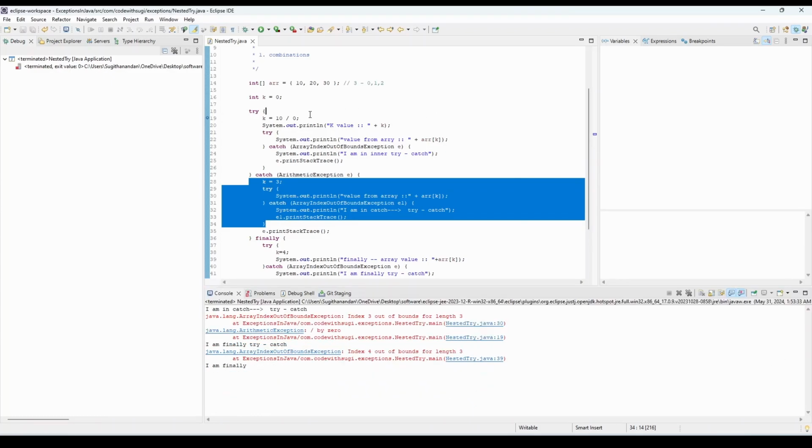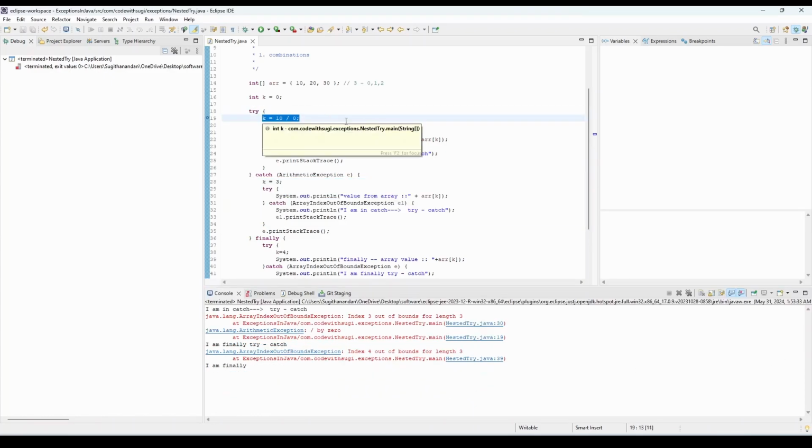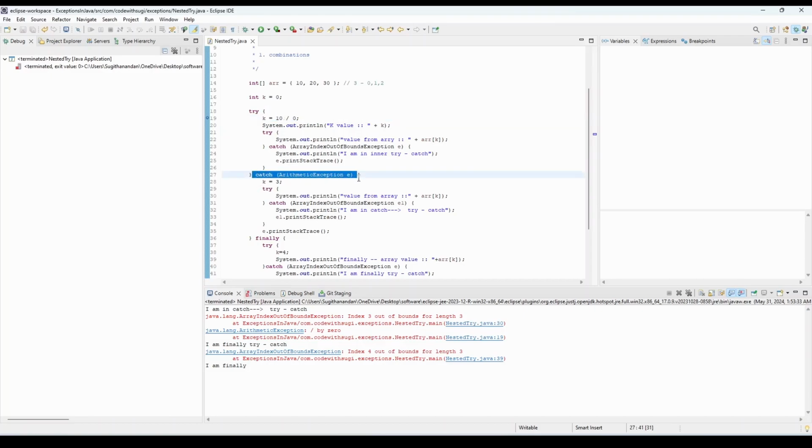We got the arithmetic exception in line number 19. Now manually we will try to debug. If there is anything we are not able to follow, then we will go with the debugger. So in line number 19, obviously it will raise the arithmetic exception. Then the control will directly move to line number 27, right?